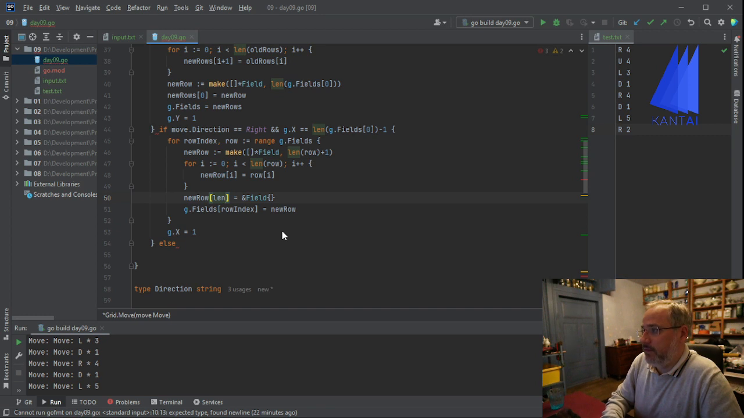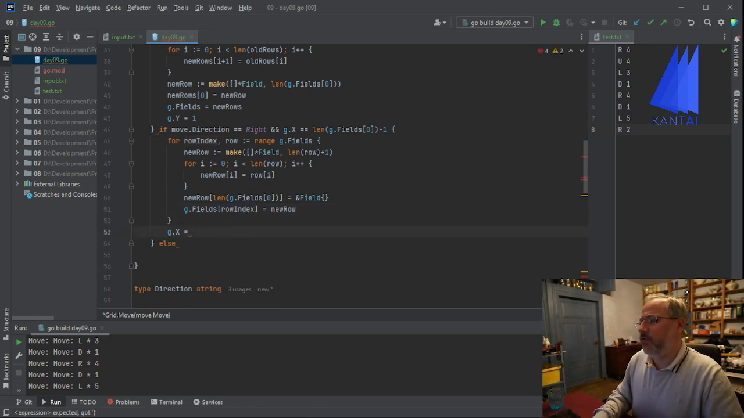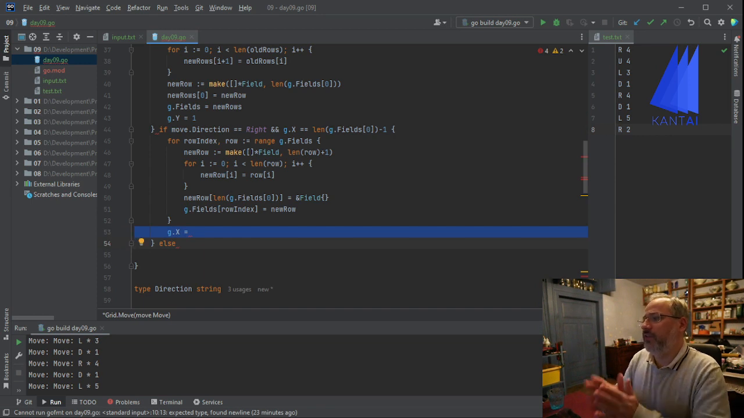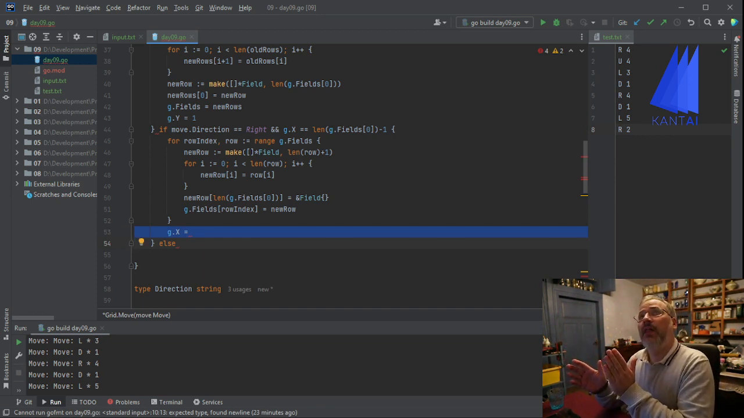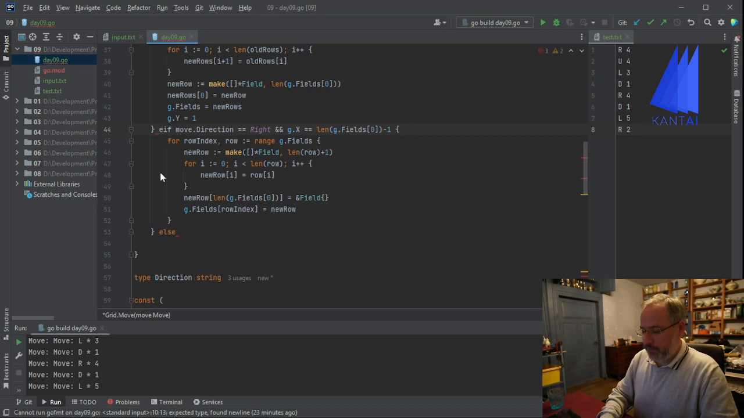the new row and then add len from g.fields 0, because this is now the last position. This was the last position before. And now we made the rows one field larger, so therefore this is now the new position. We create there a new field, and then basically we exchange the row. And we set g.x. No, we don't need to set it, because now the field got larger, and therefore the position is fine. Okay, so this was easy.